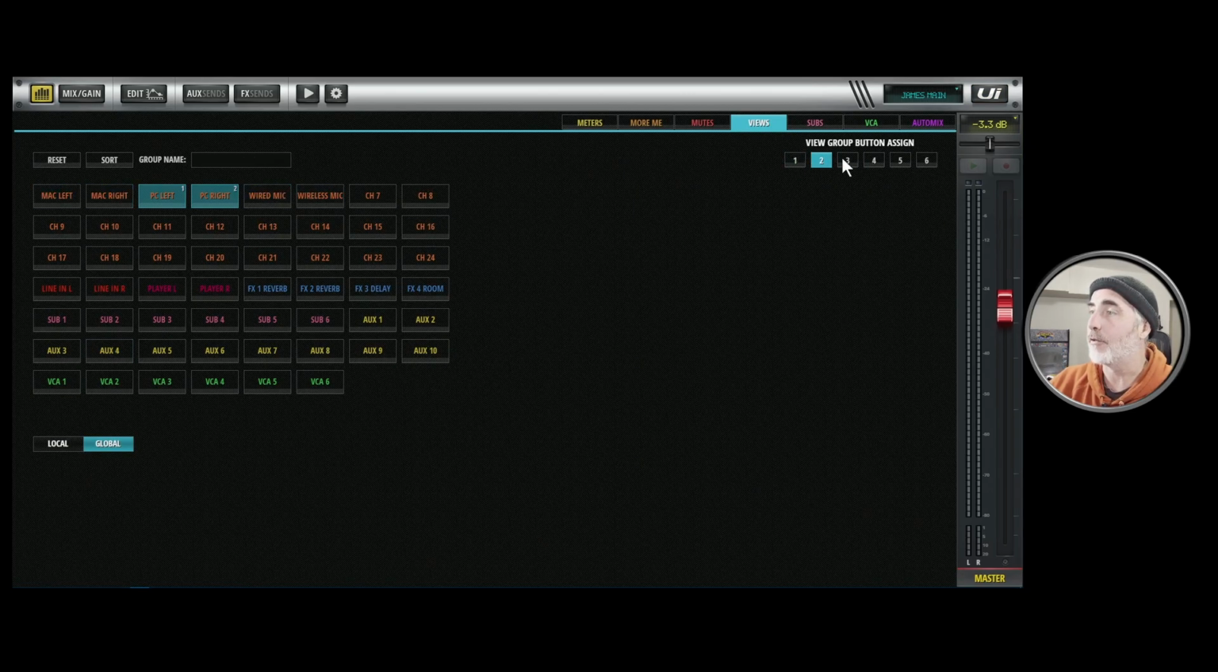You can choose whichever view group you want. In this case, I've chosen two and I've selected only two channels, which I have named PC left and PC right. They happen to be channel strip 3 and 4, but they could be 1, 2, they could be 5, 6, they could be 9, 10, it could be anything I want.